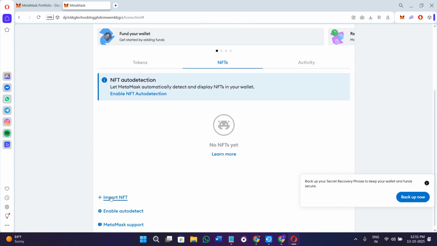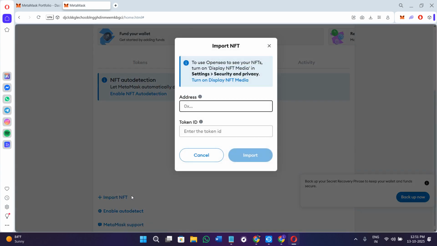Then you just have to scroll down and click on the option of import NFT. Over here, you need to provide your NFT address and then you can select the token ID. So whichever you add over here, it will activate this import button in the bottom. So you just have to click on the option of import and your NFT will be imported here in your MetaMask account in no time.